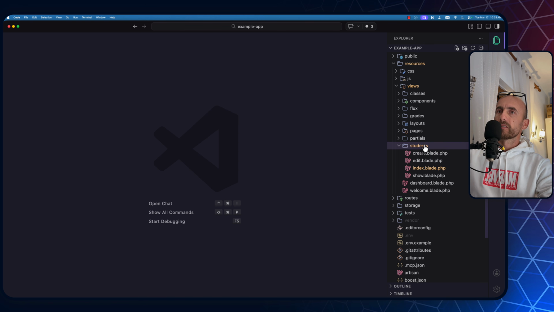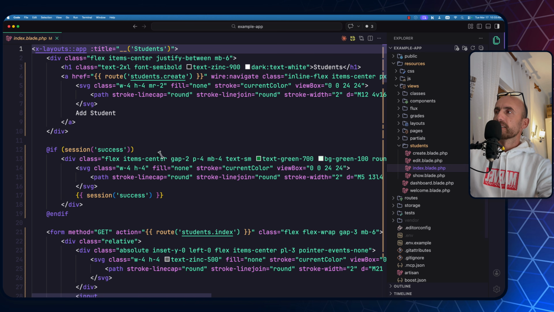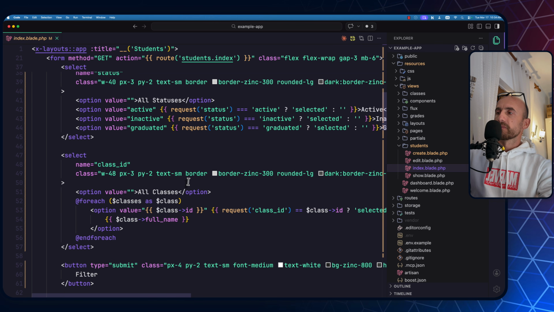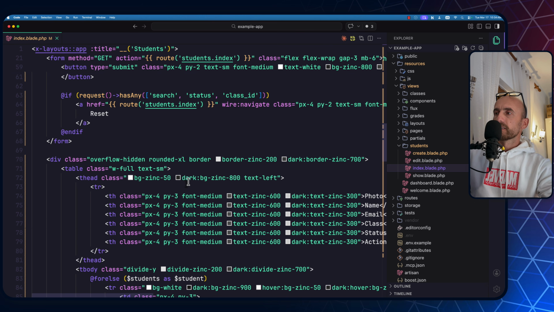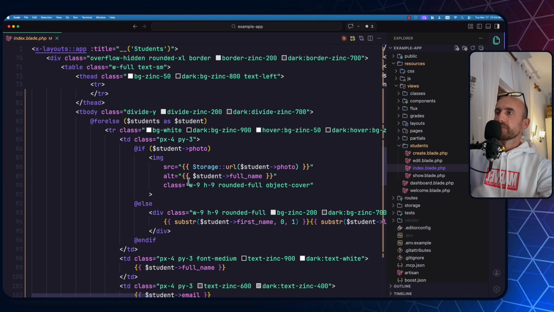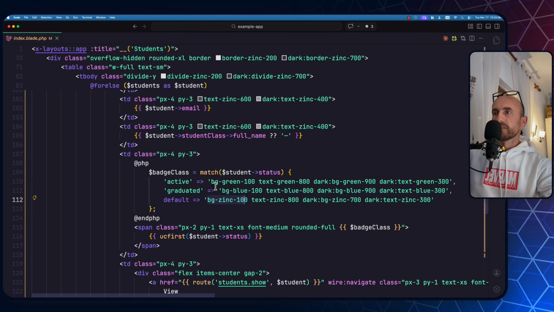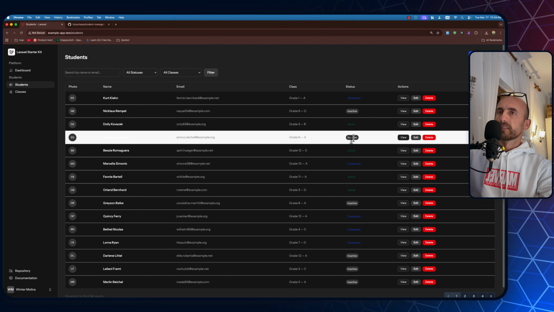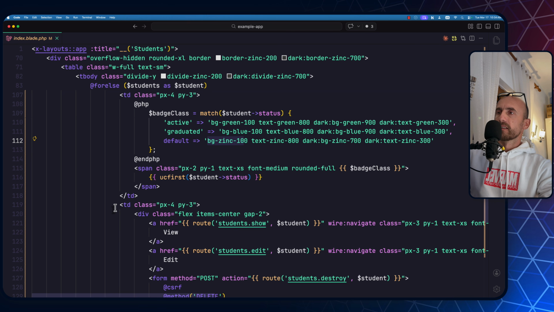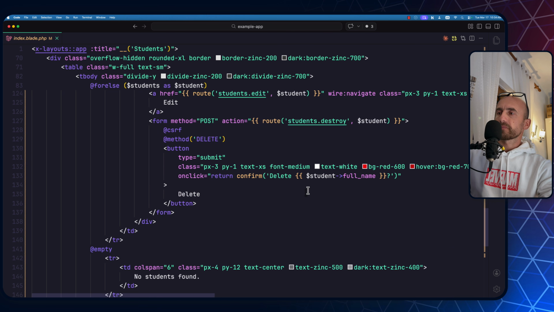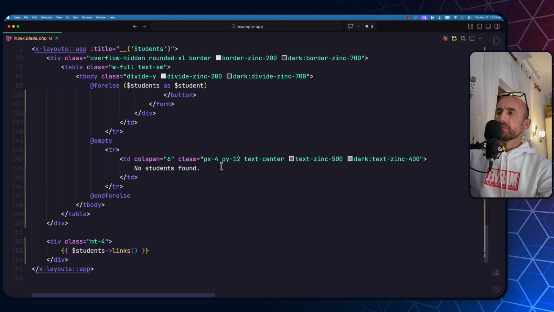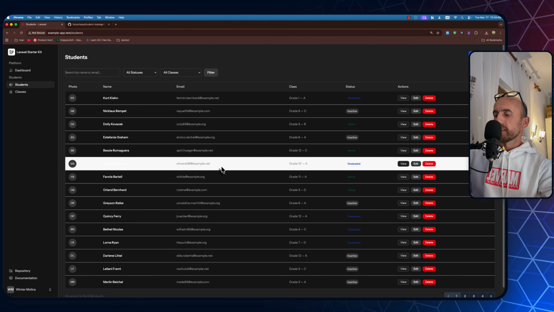Now if we go to resources, and here we have students, index, yeah, you can see now we have only the HTML, and let me see the table. So we have a table, we have a for else, image, active, and graduated. The default is going to have a BG zinc. Let me just go see here. So the default is inactive. And also the button. So everything has been removed.